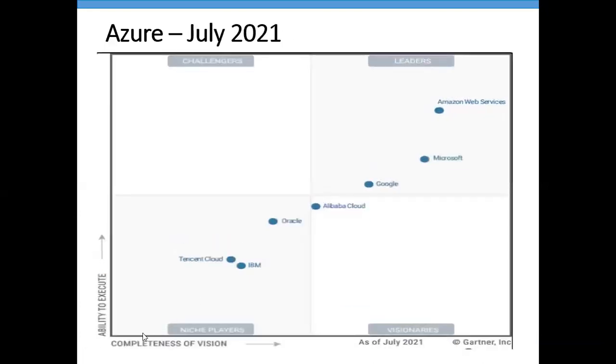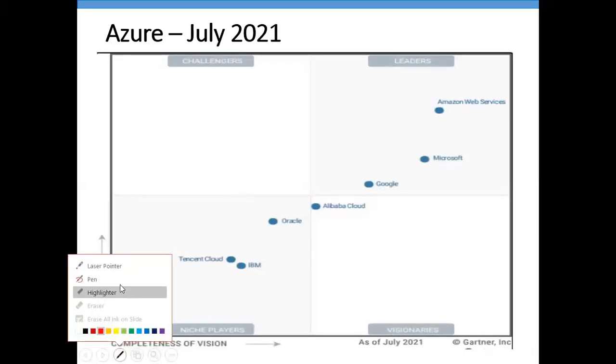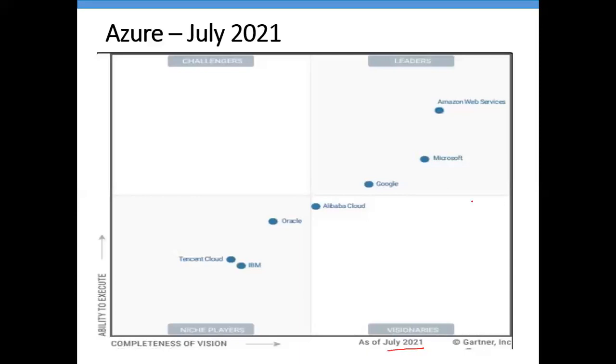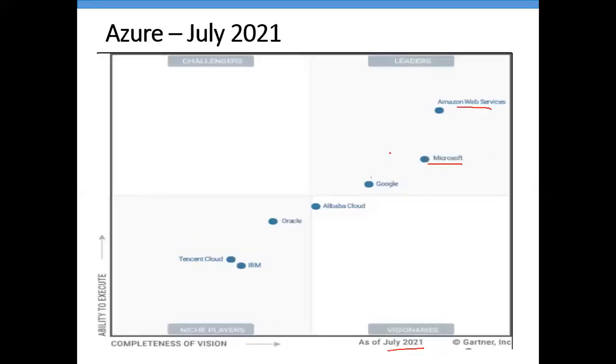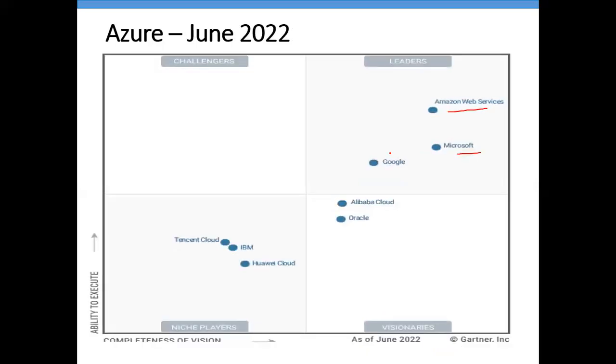Here I'm able to see the market review. The current one you are able to see here is the July 2021 review. Here is Microsoft and here is AWS. Right now in July 2021, AWS is number 1, Microsoft is number 2. In July 2022, here is AWS, here is Microsoft. You can see the gap between both the cloud platforms. AWS is in the same position, but Microsoft has captured more market.